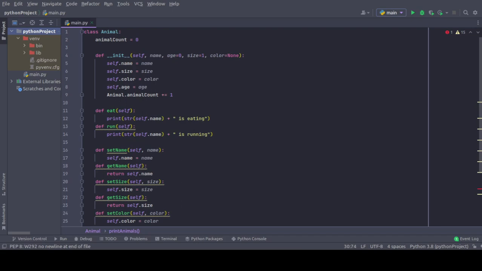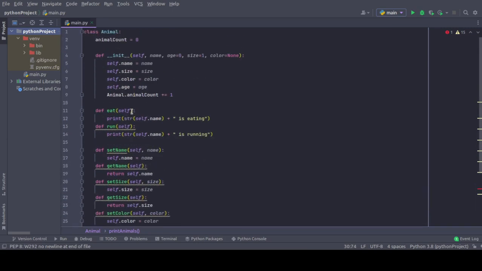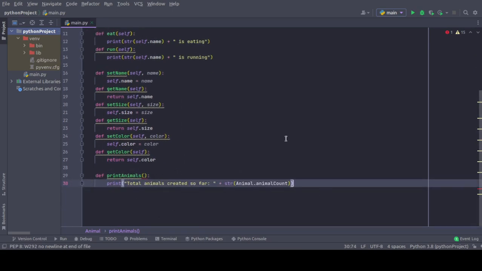Okay, so there are two basic modifiers. There's the public and the private access modifier. By default, each attribute and method in the class is public, so they are accessible from anywhere in our program. Okay, so this here is the example from last time that we did, the animal class. And as you can see, everything in here is accessible from anywhere in the program.